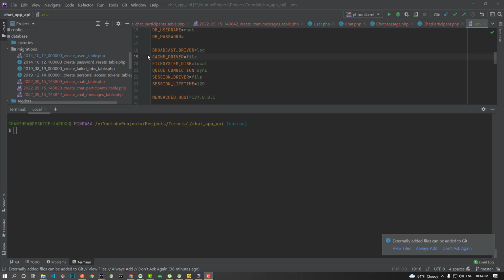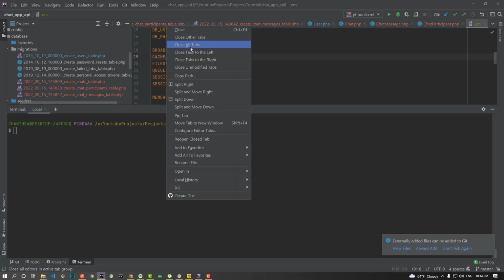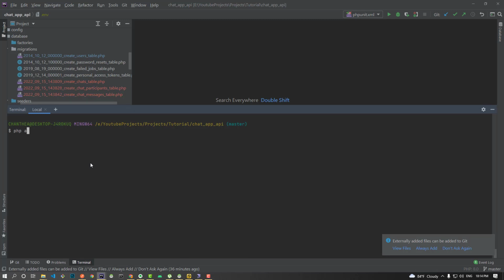Alright. Okay, let's move on to our auth controller. Let's create one controller.